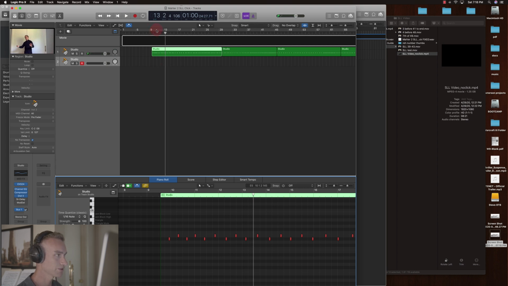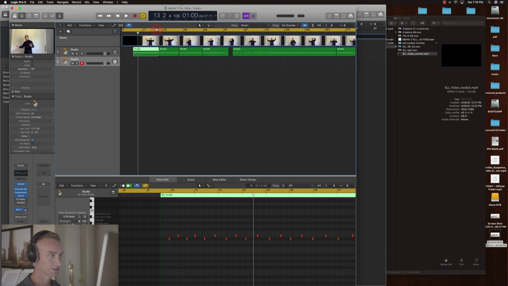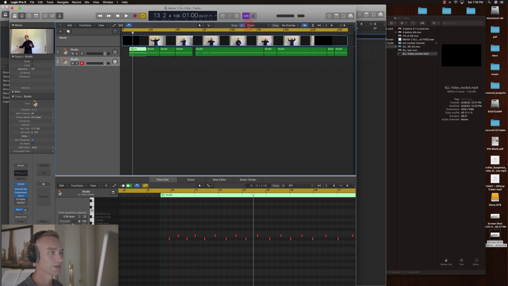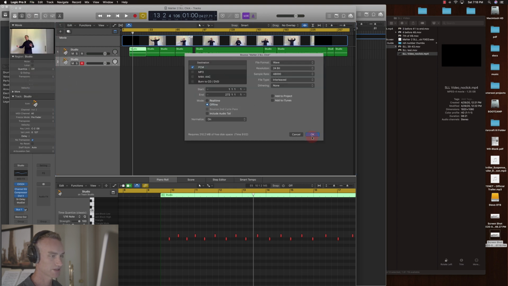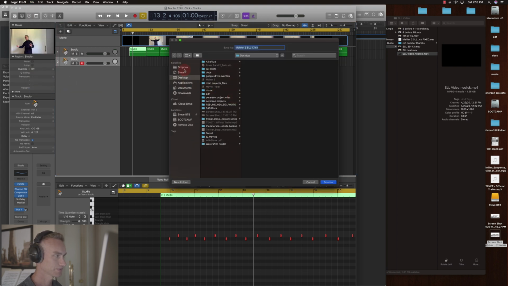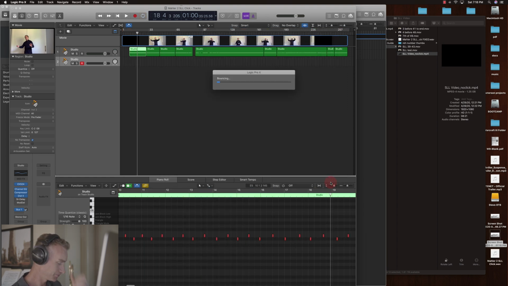And all we're going to do now is click and save that. In Logic, when you're exporting your audio elements, it's called bouncing. Let's bounce. So we're just going to bounce the audio. Save it to our desktop. We're just going to bounce that up.